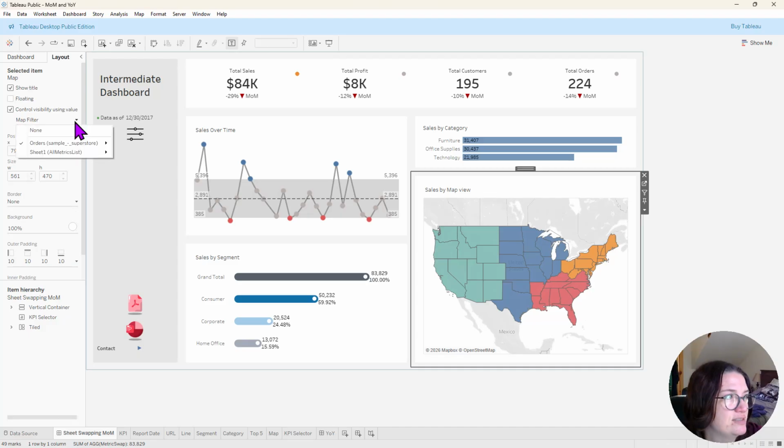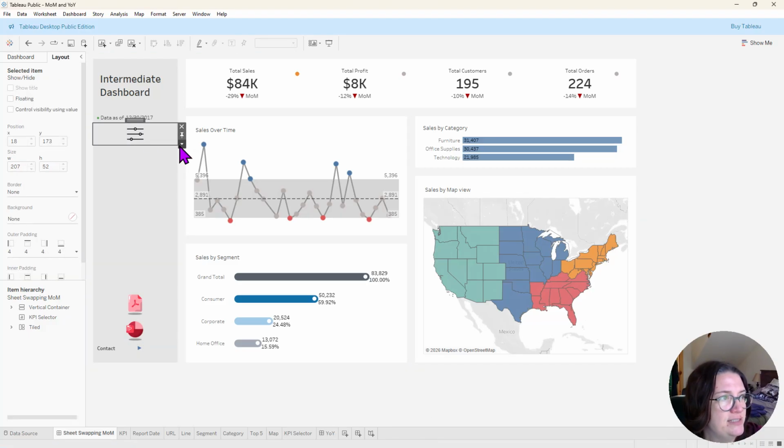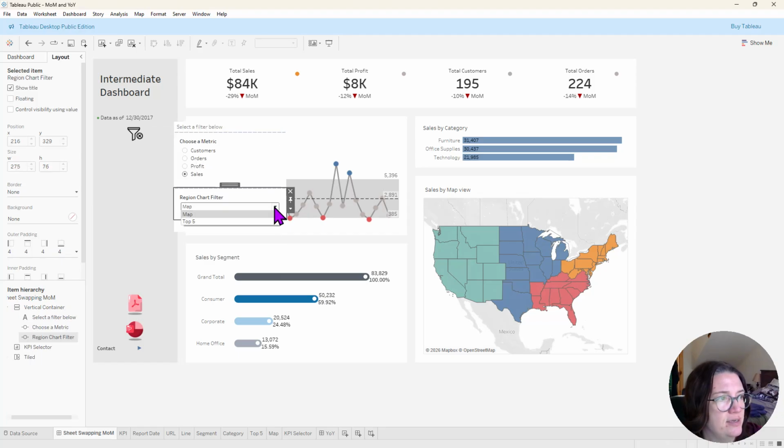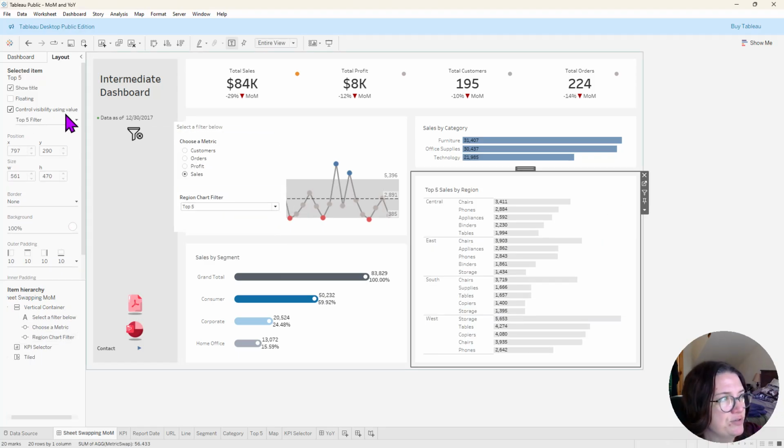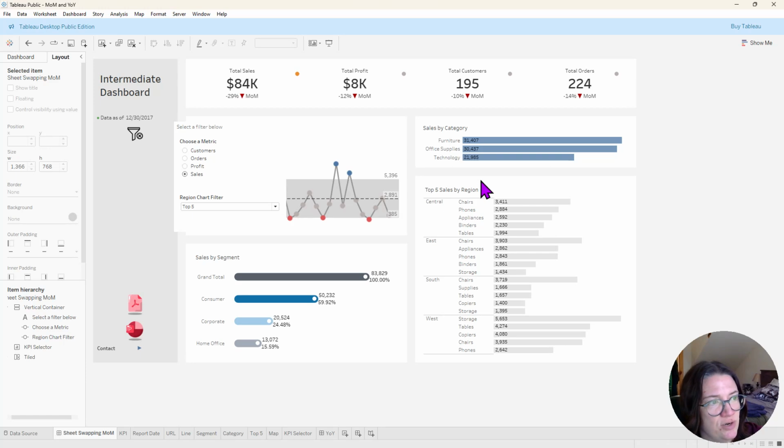So I have this as map filter. Okay, I've got the map view on filter. And if I display the top 5 chart, I also have control visibility using value for top 5 filter. So both of these are checked so I can show the title. And this is considered sheet swapping here.